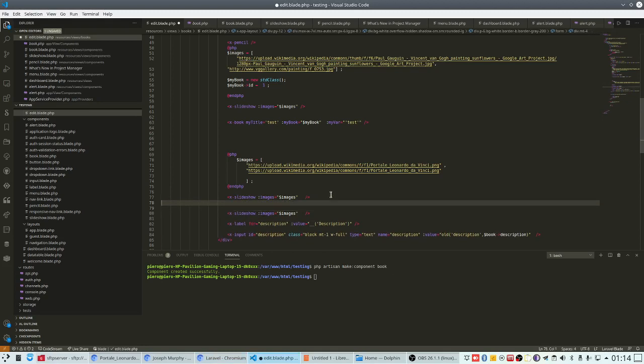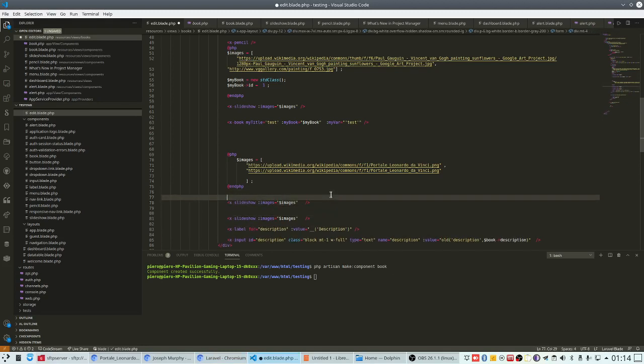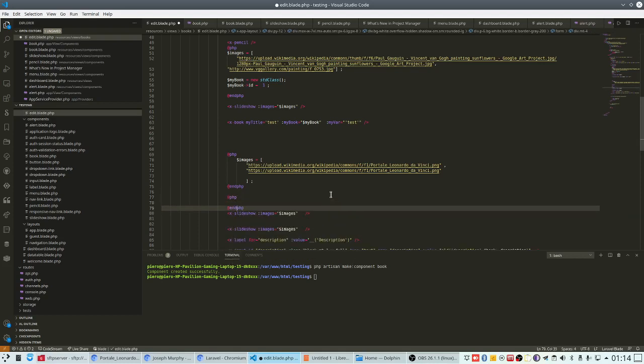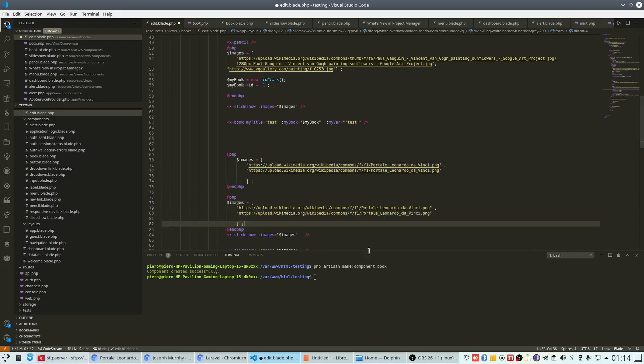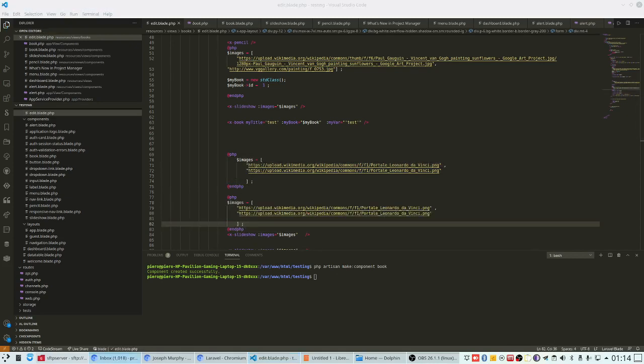The best framework in the world, of course, makes it possible. So now let's try to put in new images. And there we go. I do something simple, and I find some images from Wikipedia, and let's see if I find something interesting.